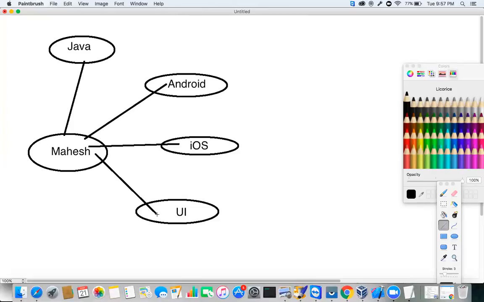Meaning here, Mahesh is acting differently in different situations. When the company has a Java requirement, he behaves like a Java programmer. When the company has an Android requirement, he works as an Android developer. When they need a UI or UX designer, he works as a UI designer. What is the advantage the company is getting here? Here also it is the same thing, reusability. They are reusing the resource. That's what I mentioned here.